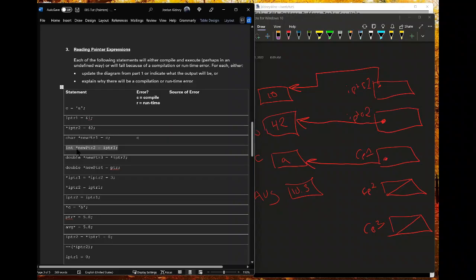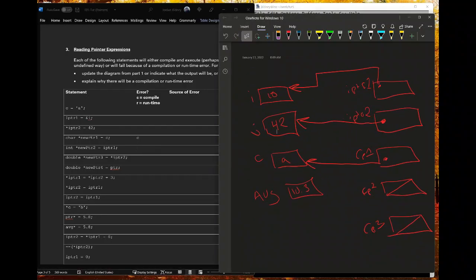Next, we have integer star new pointer 2 equals iPointer1. This is legal because these are both integer pointers. This one is a new one being created, so it will just be set up so that it has the same address that is currently inside of iPointer1. So in our diagram, we'd have to add a new variable.